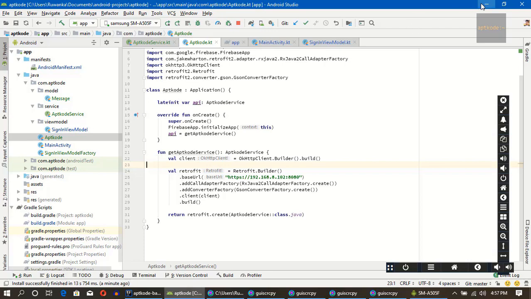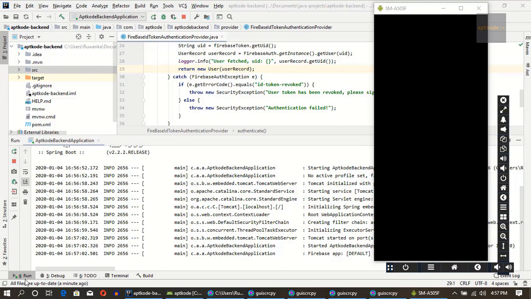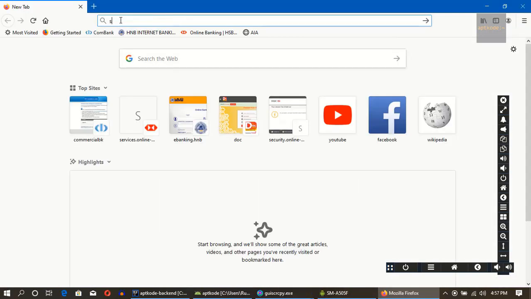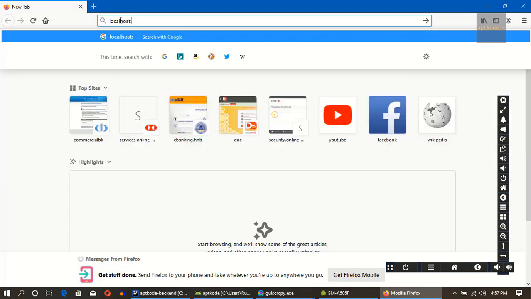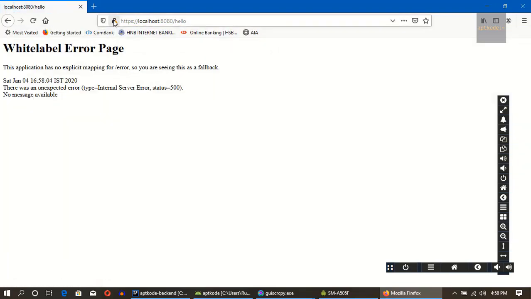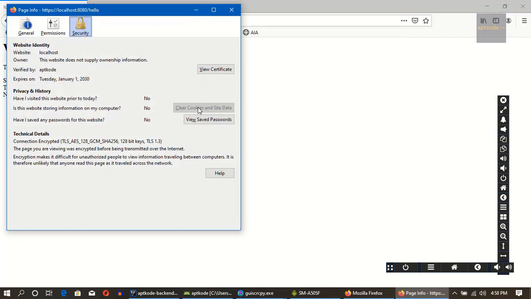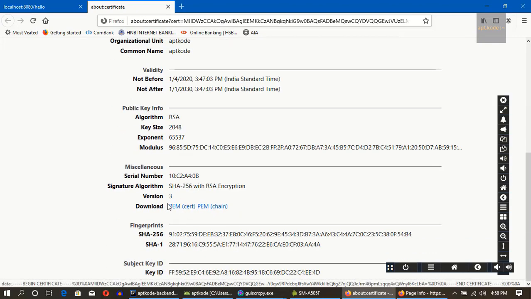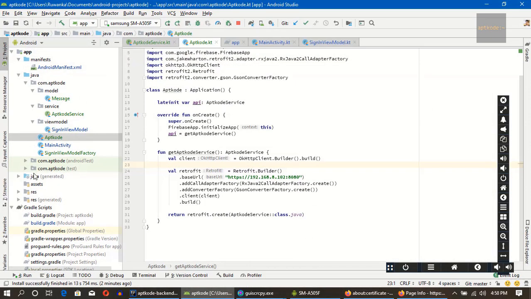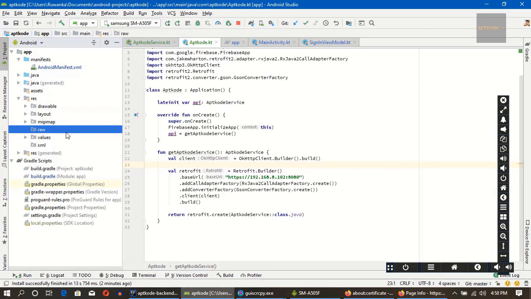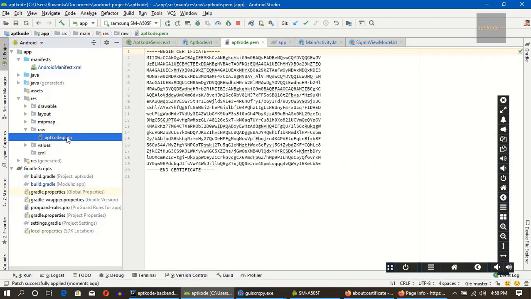self-signed certificate. So first of all, as I told earlier, we need to open up Firefox and go to this connection not secure, more information, view certificate, and download this PEM file, right? So I have downloaded that one and I'm going to add that to the raw folder, which is in res raw. There was no raw folder earlier. I have created that one, right? So let's add that PEM file here. Okay guys, I have added the apt-code PEM file here, right?